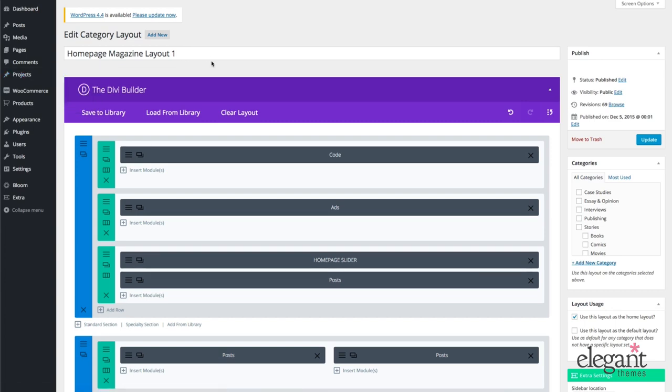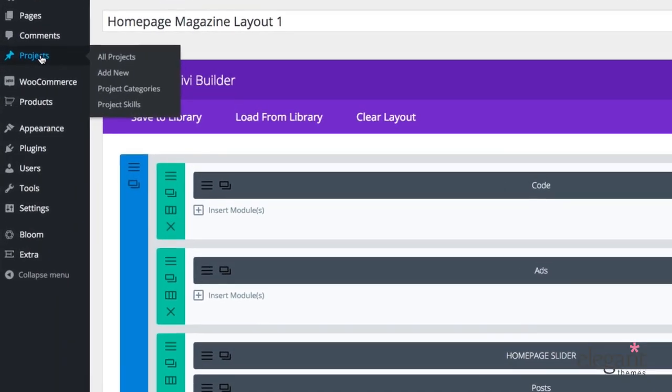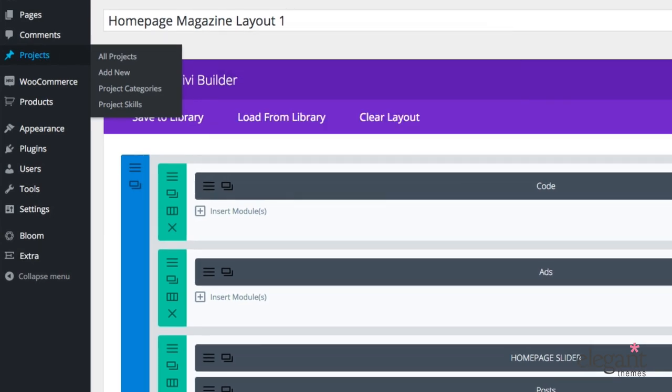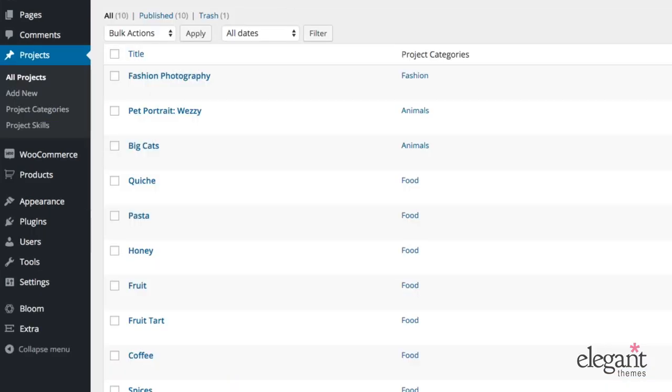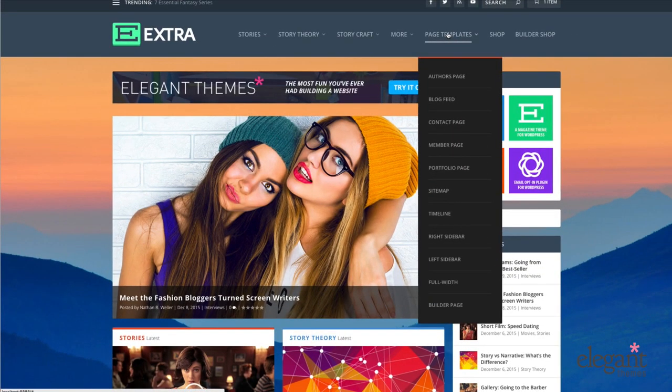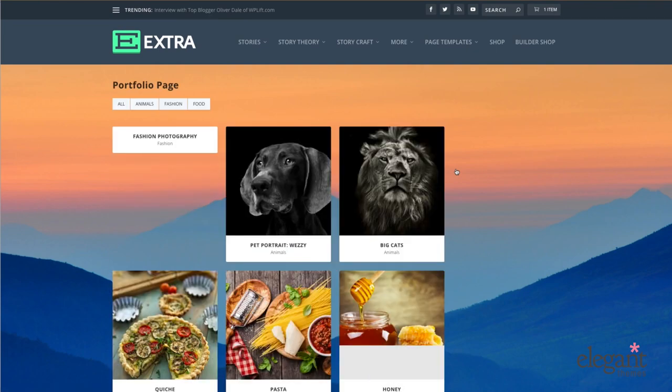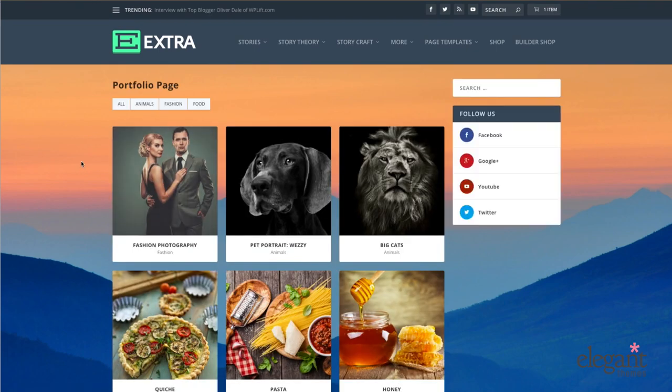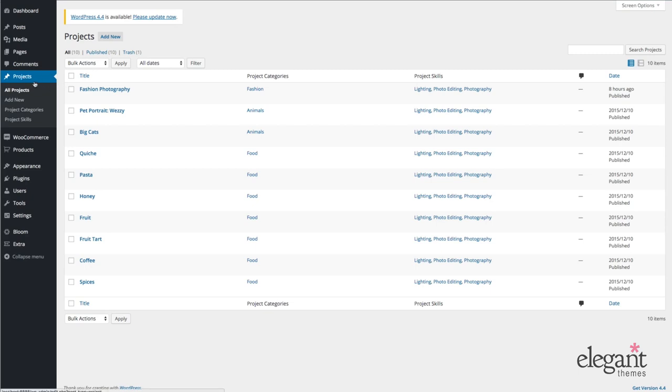The next thing I want to cover with you in this overview is the Extra projects custom post type. This is a custom post type that we've built that allows you to create an online portfolio. We've made it so that when you use a page template called portfolio page, it is automatically populated with any project post type that you create and publish.